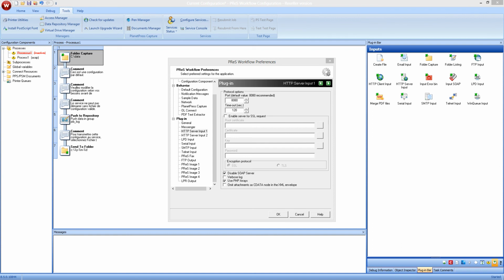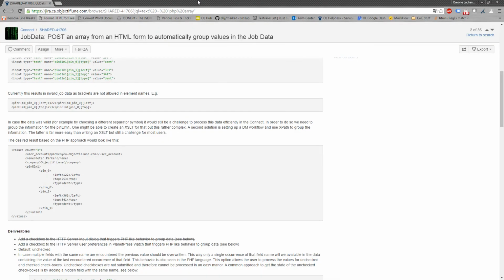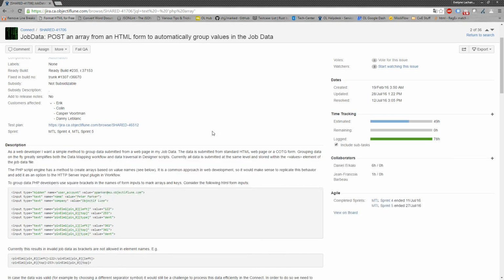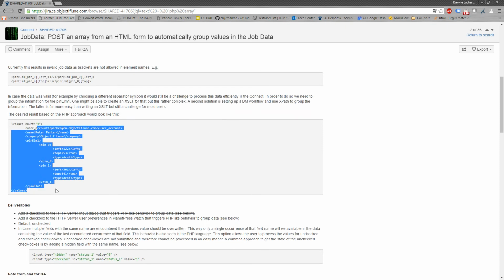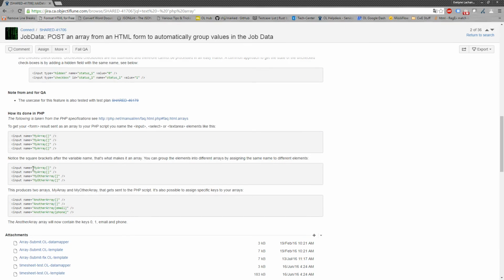PHP Array. I'm getting there. PHP Array will support a structured format inside of the post information. Previously, the XML coming from HTTP was always flat, meaning it didn't have the structure that you see here.